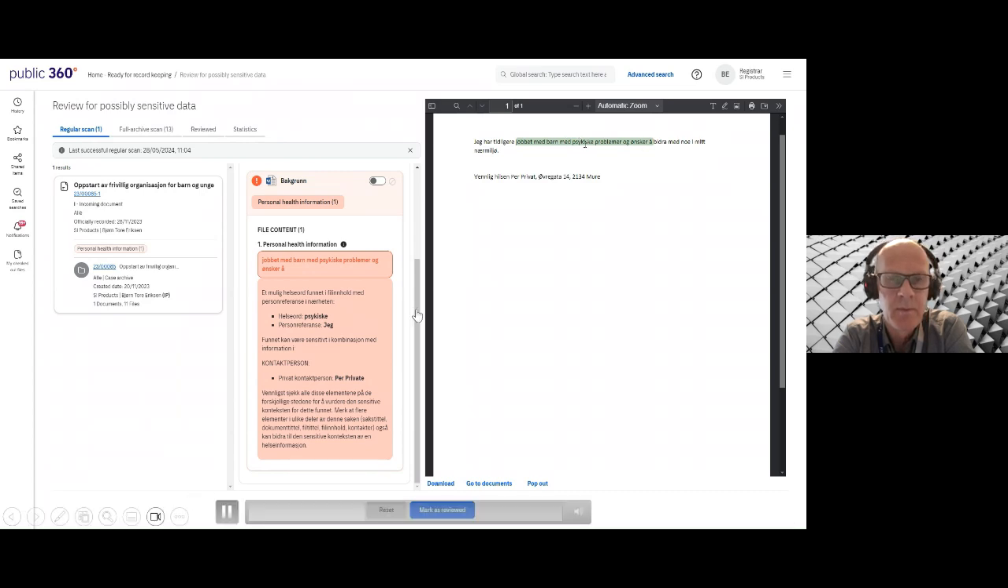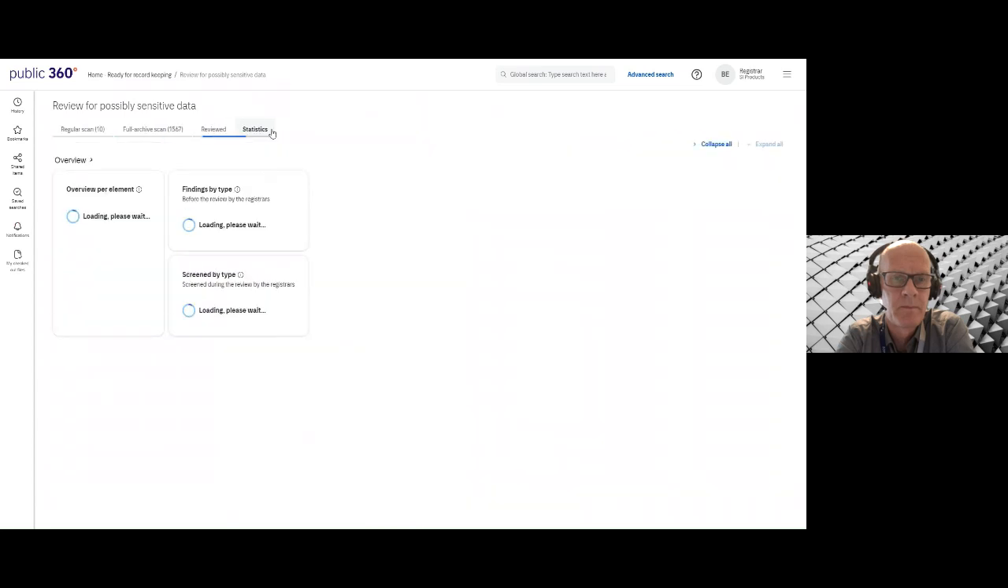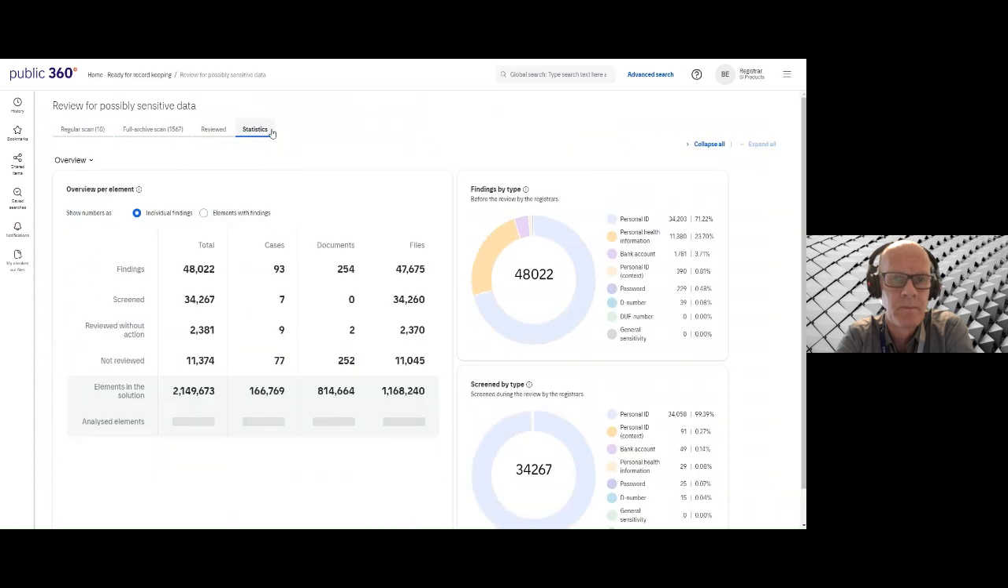Word, and that the document has a reference to a private person. Using this information, registrars can effectively verify if the information is sensitive and screen the content if needed. In addition to the daily quality assurance, Archive Inspector also supports process improvements and organizational learning.